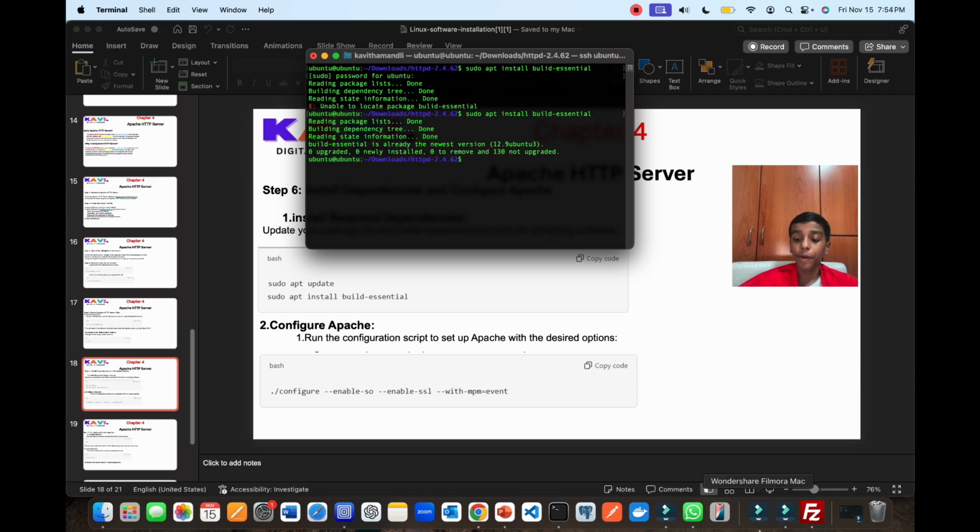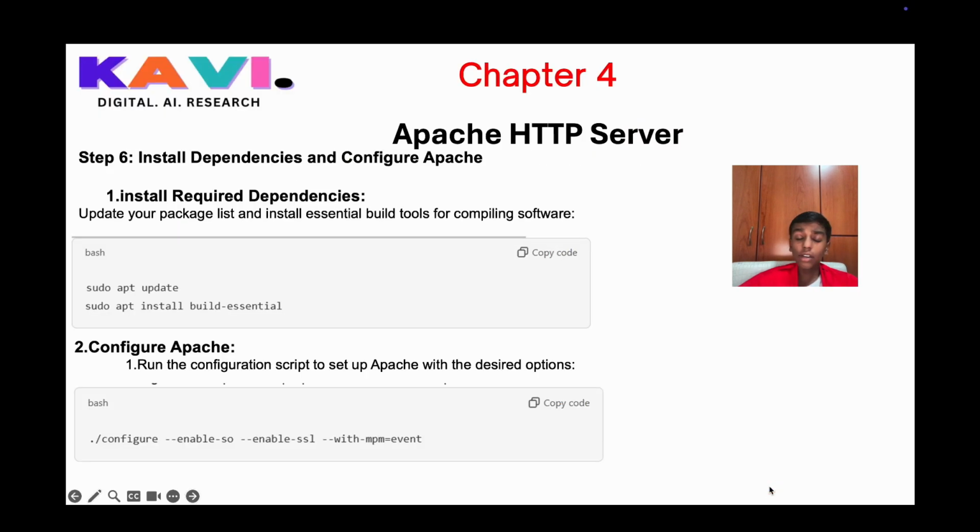Now let's go back to our PPT to see what's next. So next is to configure Apache. We have to write the configuration script to set up Apache with the desired options. Now let's go to our terminal to write that.